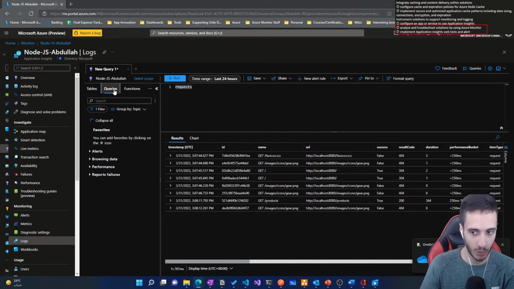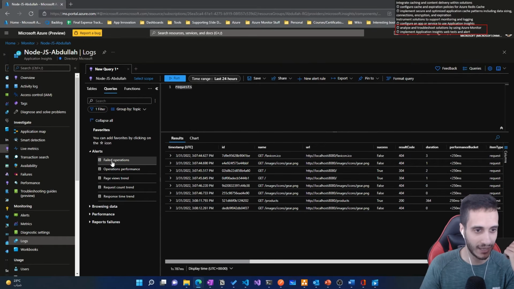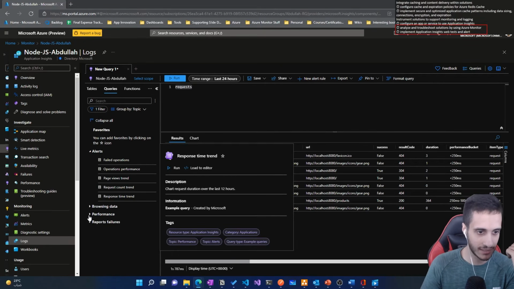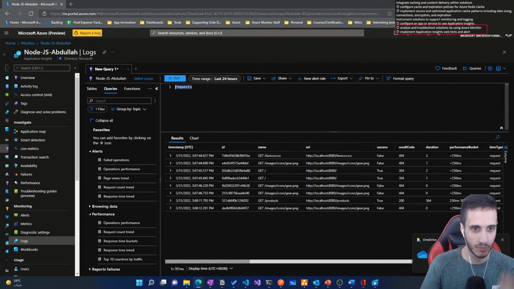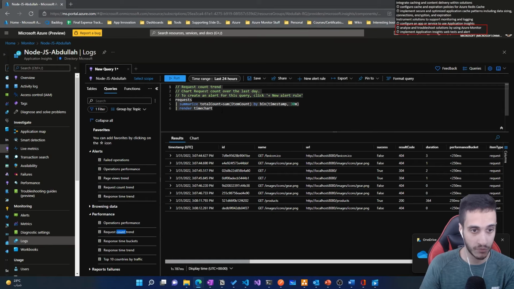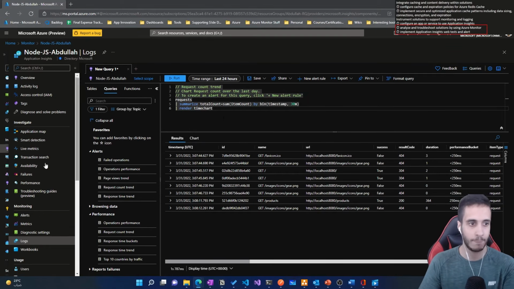So if I click on queries in this example, I can check things like queries that I can alert on. I can check things like performance. So these are a set of queries that are created out of the box by Microsoft, or by the Microsoft product group. That essentially saves you some time. You don't have to know the Kusto query language, which is, by the way, super easy to learn. But again, this will save you a lot of time.